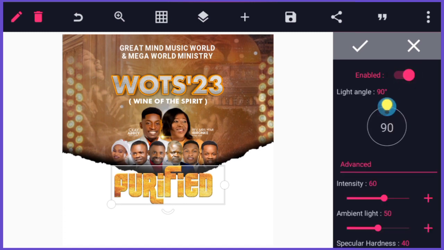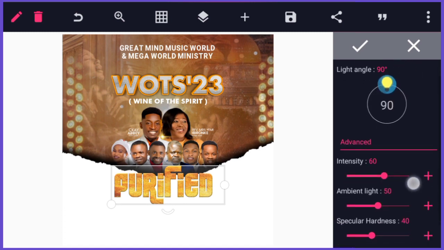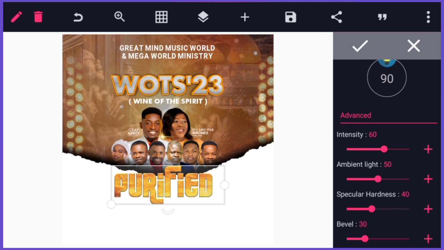You enable it. So now you're seeing your emboss. You can actually bring your intensity to 70. You can bring it to 70. Are you seeing? Then you bring your ambient light. Let me show you something. You see, it's very shiny. So you can actually take it to 60. Yeah.